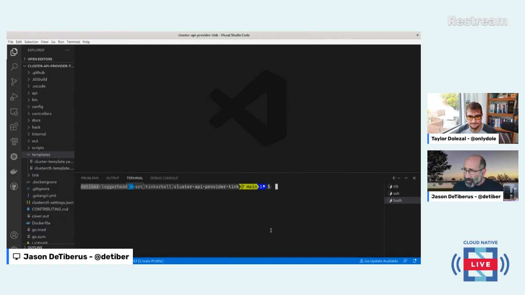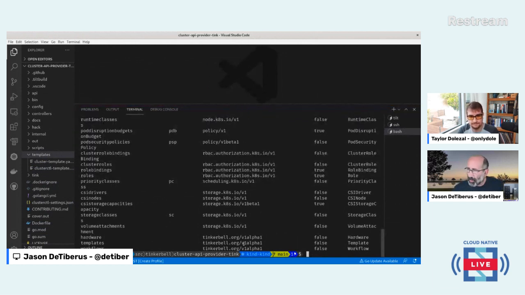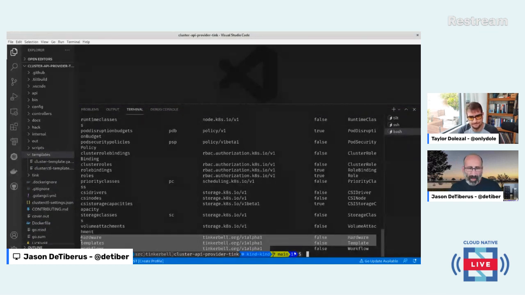So in this environment right now, I've already stood up Cluster API in a local kind cluster. I've already got the Cluster API provider Tinkerbell stuff installed, basically just to save the time for bootstrapping that bit. And if I come in here, actually, I think it's kubectl api-resources. We can see here that the first thing you'll notice is there are three entries down here, hardware, templates, and workflow, related to Tinkerbell. And these basically coincide with the hardware, templates, and workflows that I discussed earlier.